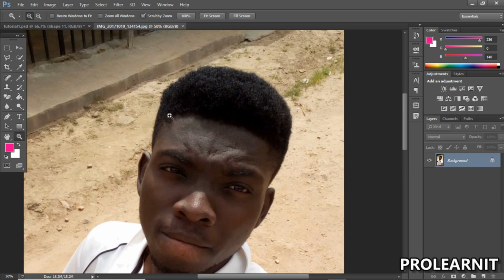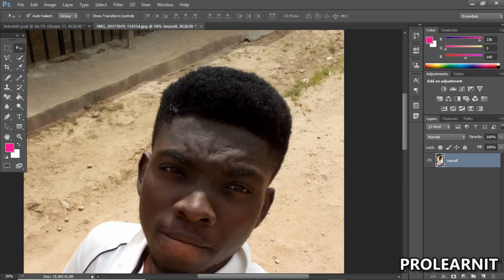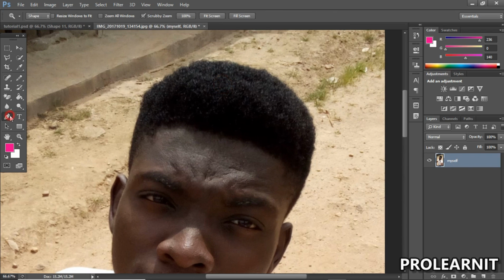The first thing I want to do right now, having been able to open this image here in Photoshop, is to trace the image. You can see over here as I open the image, the background is locked. So I'm going to double tap on this to unlock the background. I can give it a name, I can just say myself and say okay. Now you can see I have a new name called myself. I just have to zoom in and then press my pen tool.